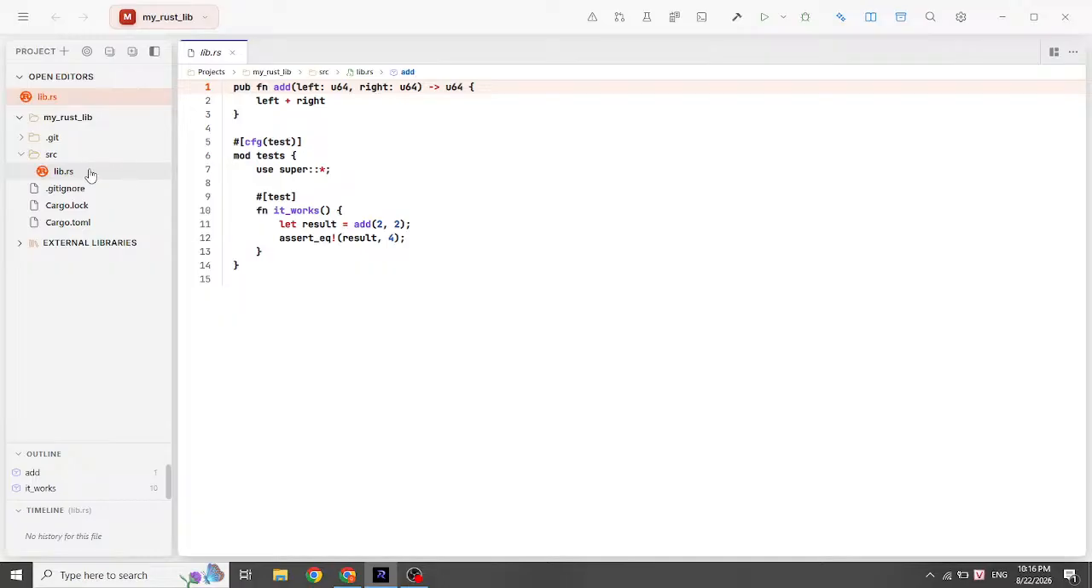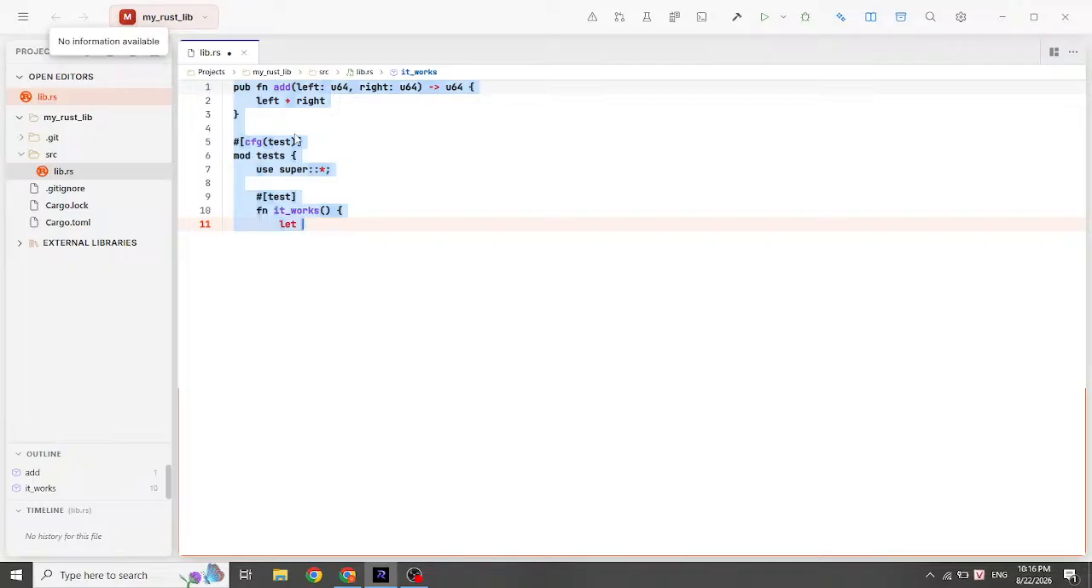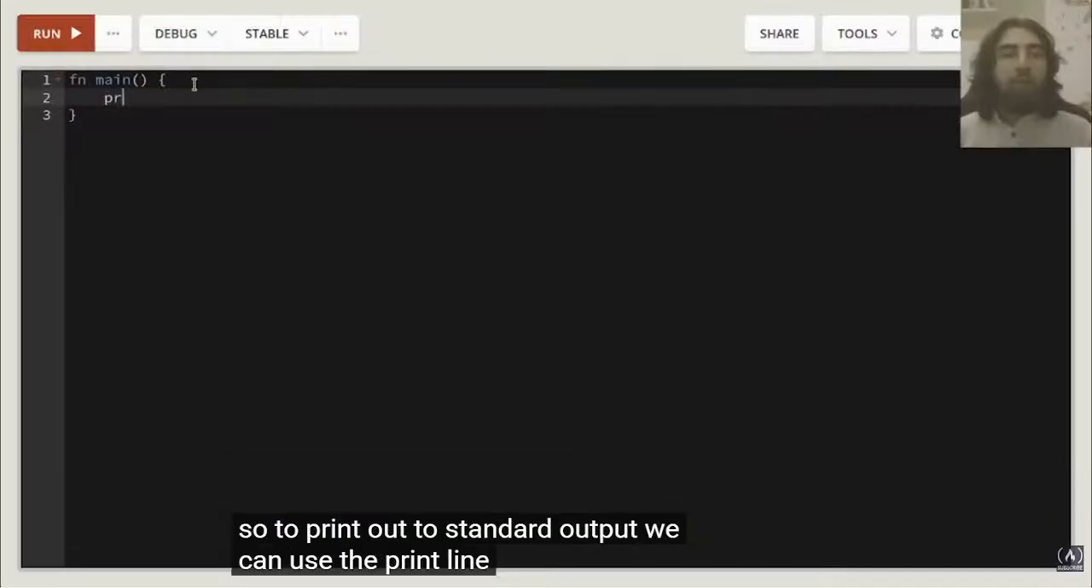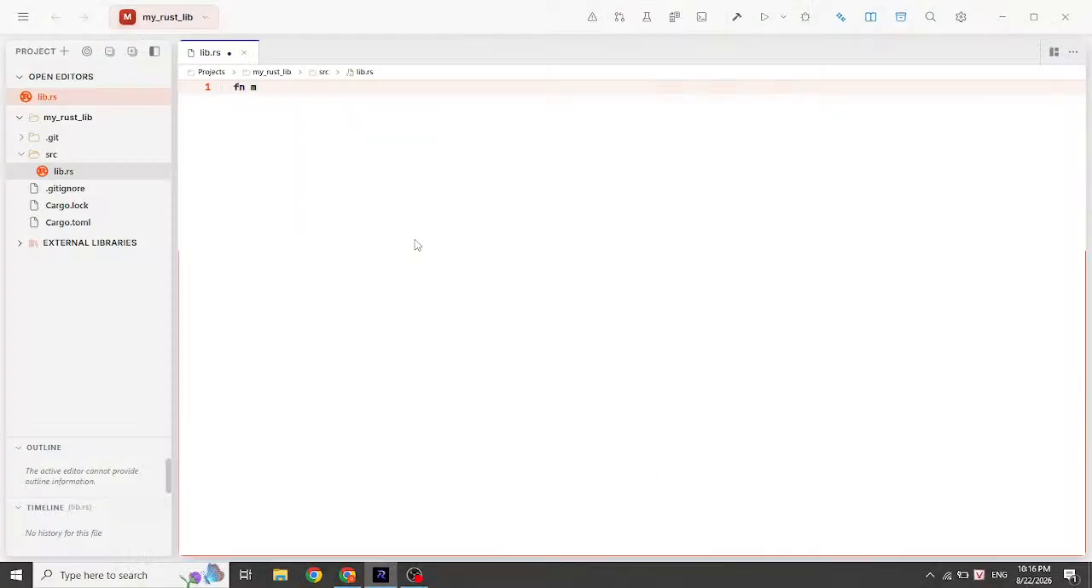And let's write our first program. Every program in Rust starts in the main function. This is the starting point of execution of every Rust program. And we declare functions with the fn keyword. To print out to standard output, we can use the println macro. As you can see, we write println exclamation mark, and then we can provide here the string we want to output.